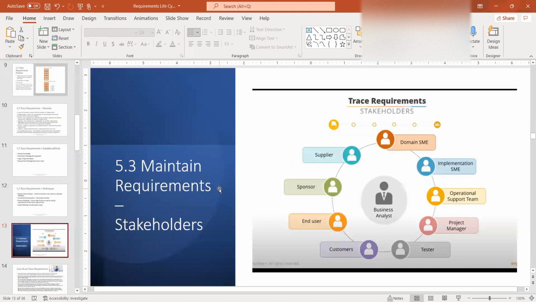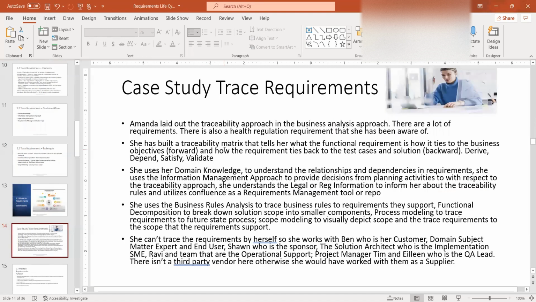And there are pretty much all stakeholders that you will be using in this task of the requirements lifecycle management. So if you can see here visually, you're going to utilize your domain SME, your implementation SME, your operational support team, project manager, tester, customers, end users, sponsors, supplier. Let's look into the case study for tracing requirements.